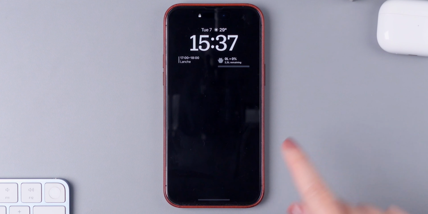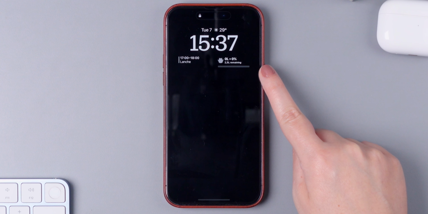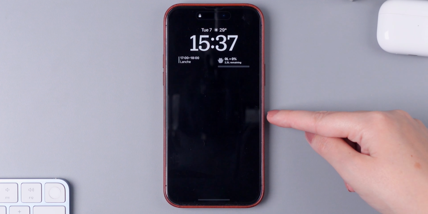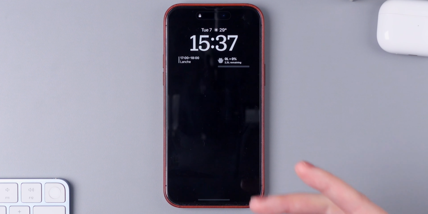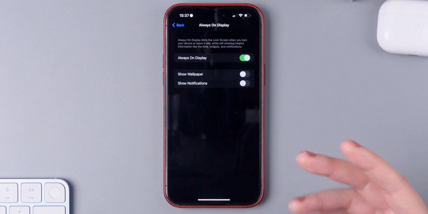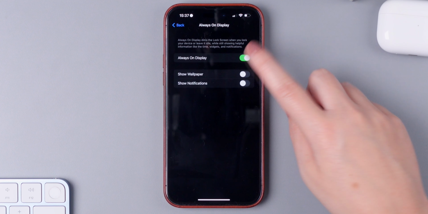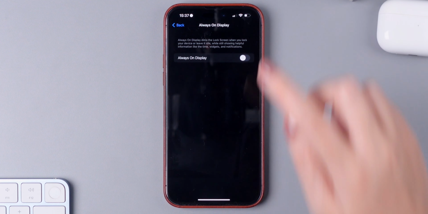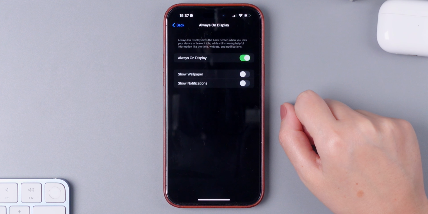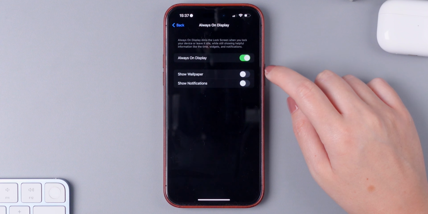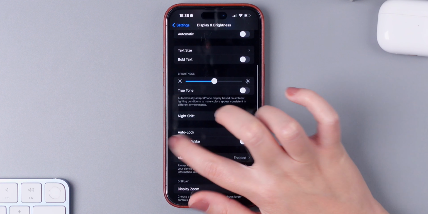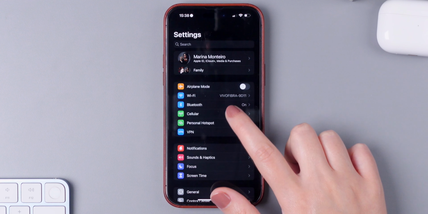This way, your display will be showing the time and the widgets, but you won't have your wallpaper and notifications, which will, of course, use more battery. And of course, if by any chance you don't really like this feature, you can disable the Always On Display altogether and save even more. I do like the Always On Display feature, so I will leave it on, and I also like to check my wallpaper and notifications. Now let's go back, and now we're gonna go to Cellular.